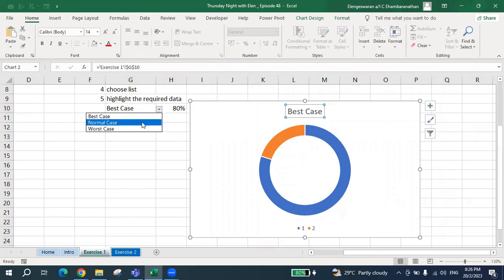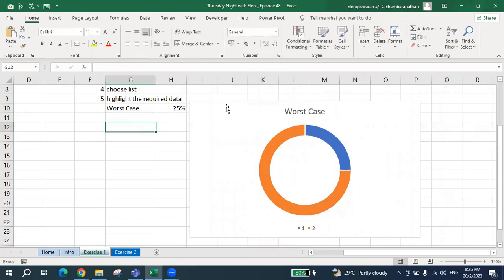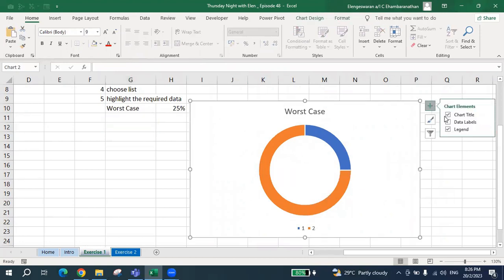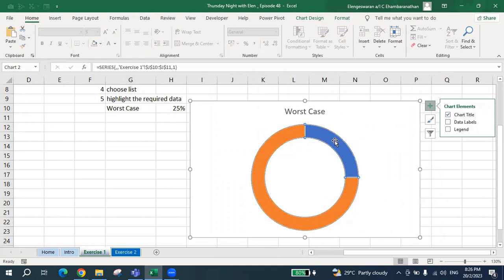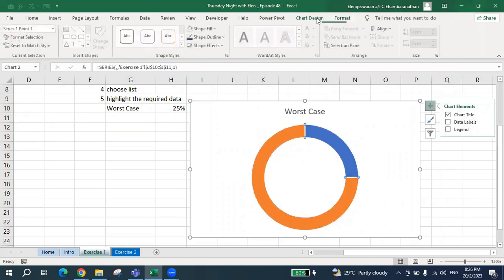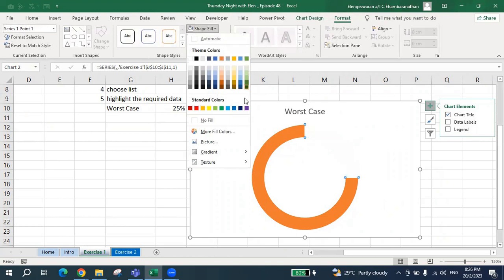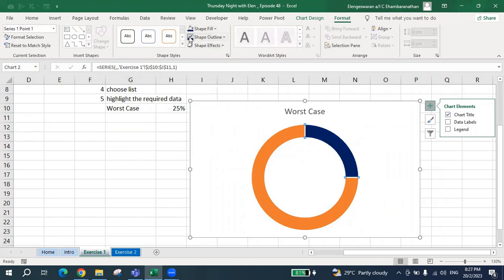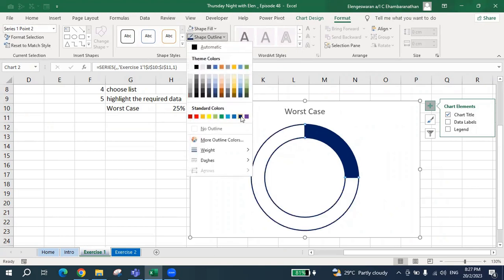So now I can play around. This is how it looks. And of course, I need to make some adjustment. No legend. This one, like I told you, I'm going to put as blue color. Meanwhile, this I'm going to set as no fill, and I'm going to put this as dark blue.